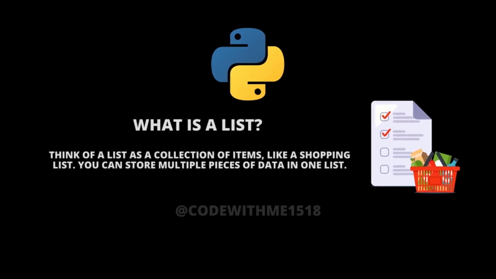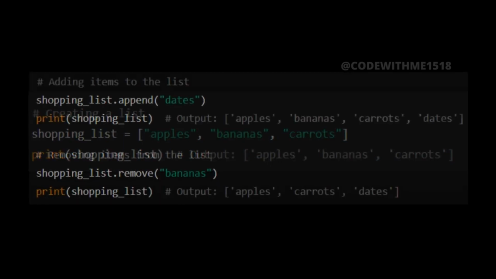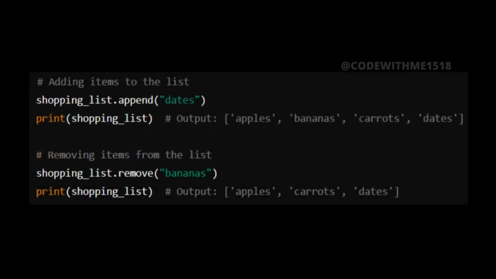Think of a list as a collection of items, like a shopping list. You can store multiple pieces of data in one list. Here's how you create a list. Here's a simple example. Easy, right? Now, let's add items to our list and remove some too. Check this out.